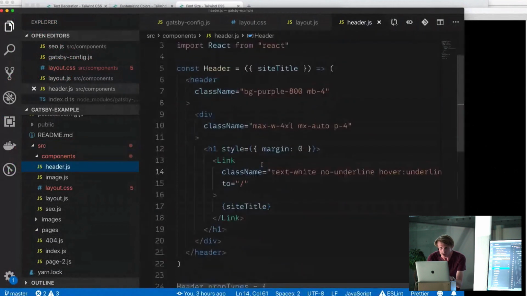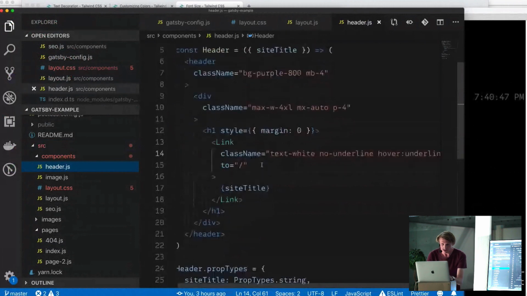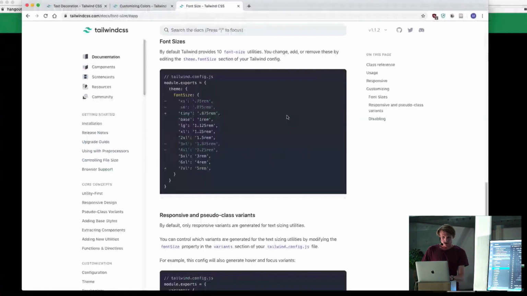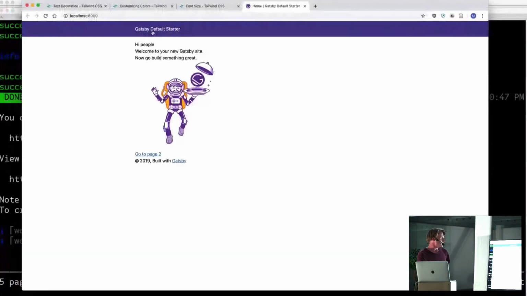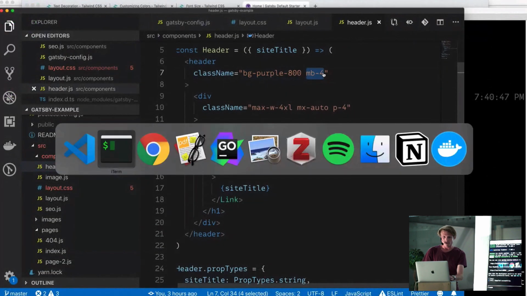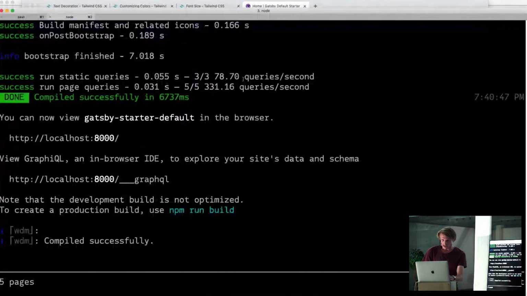So here we go. Here we have a component for the header, and by default, this was using inline styles, so I just replaced them with the similar Tailwind styles. I guess I need to open it as well. And there we have the header. So for the header, we want the background to be purple with an 800 and just some margin at the bottom, which I think we can see there.